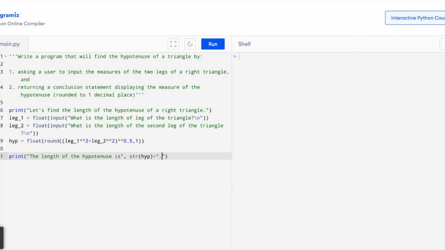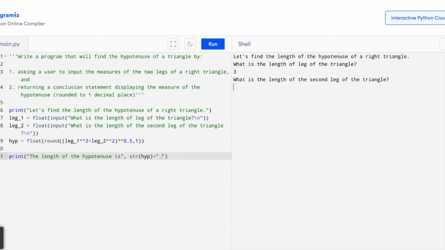Now let's run our code. Now for example, I will put the length of my first leg as 3 and the second leg as 4. It calculated the hypotenuse as 5.